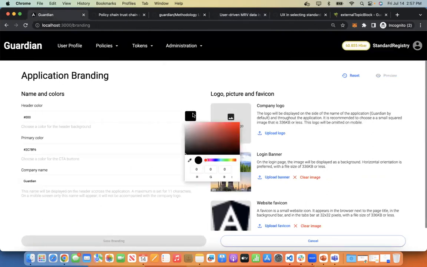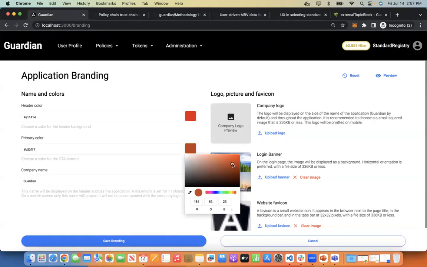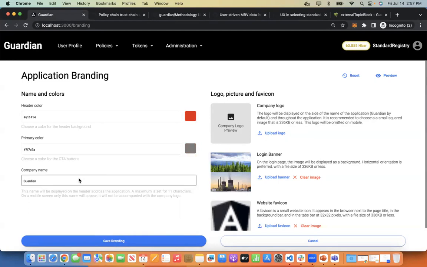Now I would like to change this black color to something red, so I would select red. Then for the primary color, I would select some orange or black or gray. And then I would say Guardian Demo. As you can see, the company name is set for just 11 characters, so I would say Guardian DE.